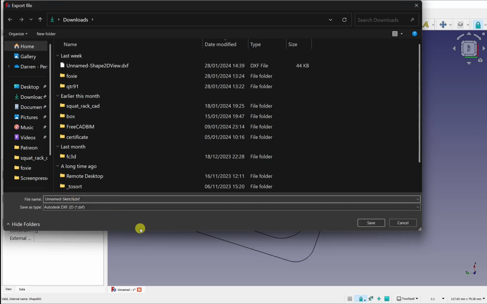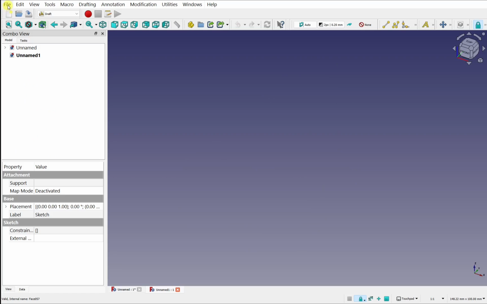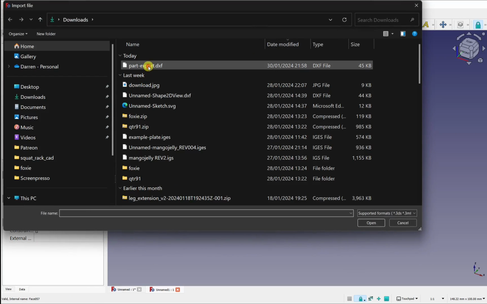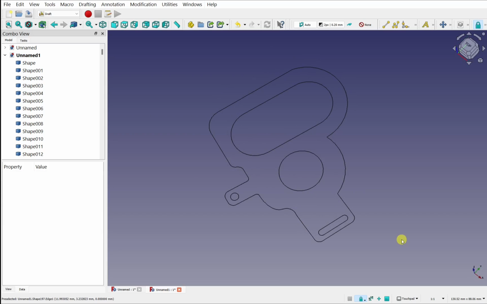Let's come in, change the name, and export out. This is now exported, and if we look at this in a new file, File, Import, and select the DXF, you can see our shape is sitting in here. As said before, this object did have errors. So let's have a look how we would fix some of those errors.